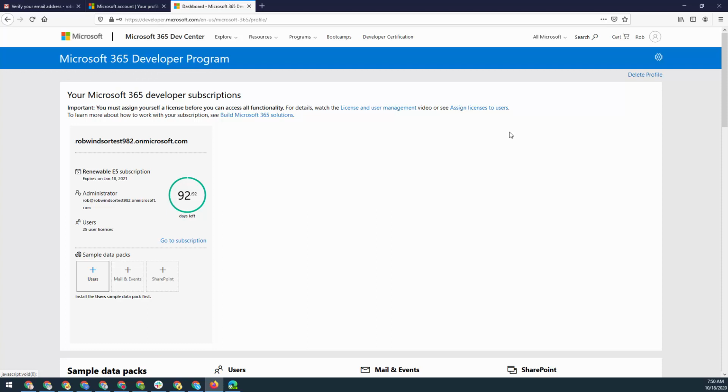Okay, so now what it's telling me is that I have a renewable E5 subscription. So this is a 25 user license tenant. Each user has an E5 subscription, and the tenant lasts for 3 months as a starting point. Now you notice it says renewable. So what happens is that Microsoft monitors the usage of this tenant, and if you're using it on a regular basis for development or learning, they'll recognize that. Their telemetry will recognize that, and it will automatically renew for another 3 months. So as long as you continue to use the tenant, it will continue to auto-renew.